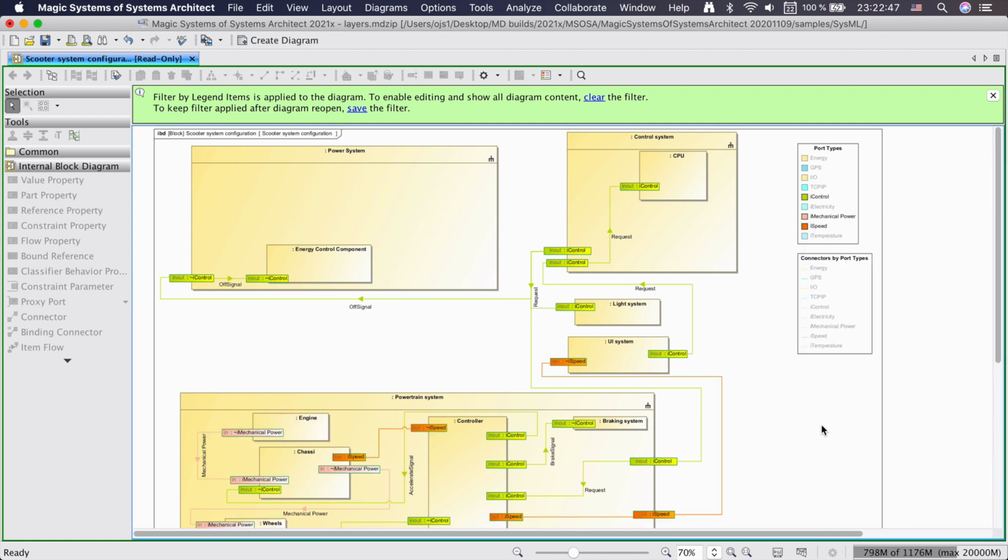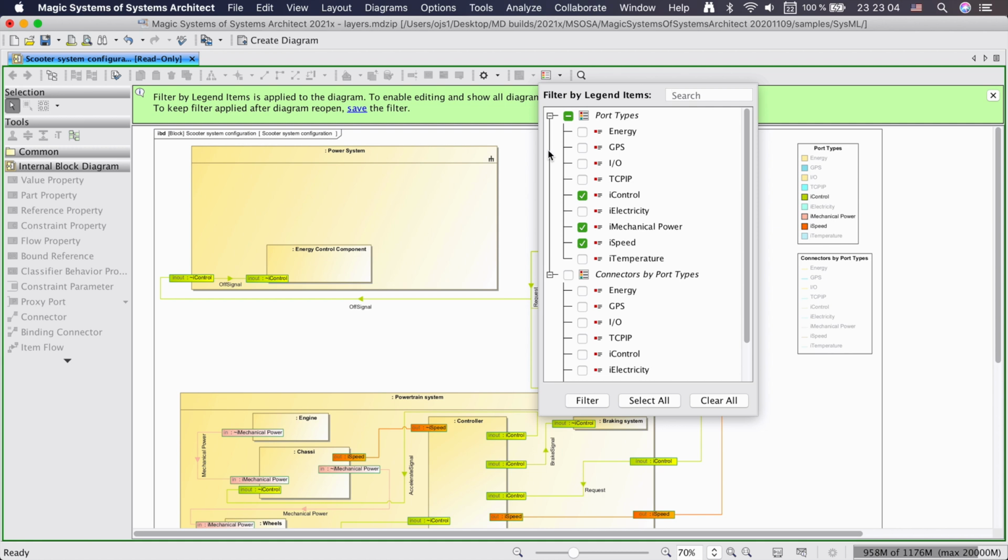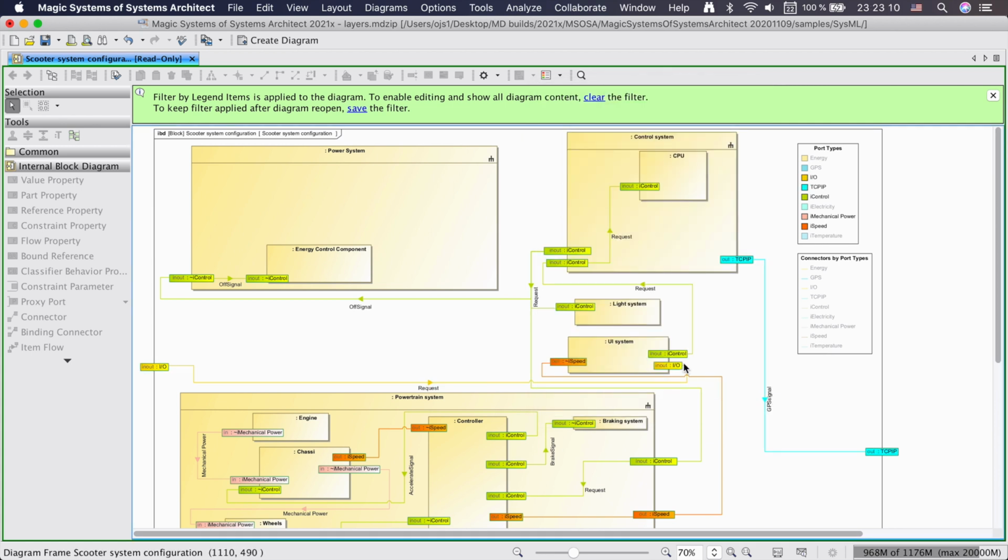Since legends can be applied to the diagram without being displayed on it, we can filter the diagram by the selected legend items directly from the diagram toolbar. In the diagram toolbar, click the Legend button and select Filter by Legend Items. In the open dialog, select the legend items to filter the diagram by and click Filter.